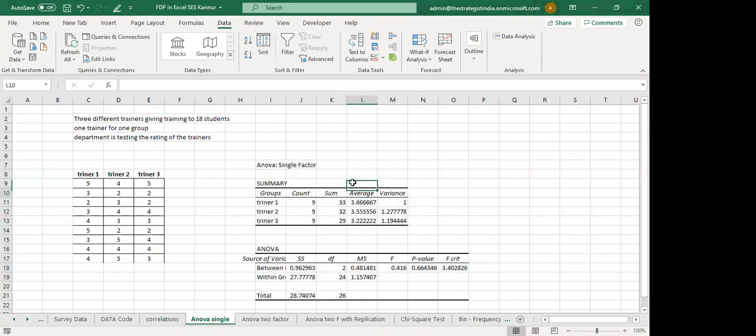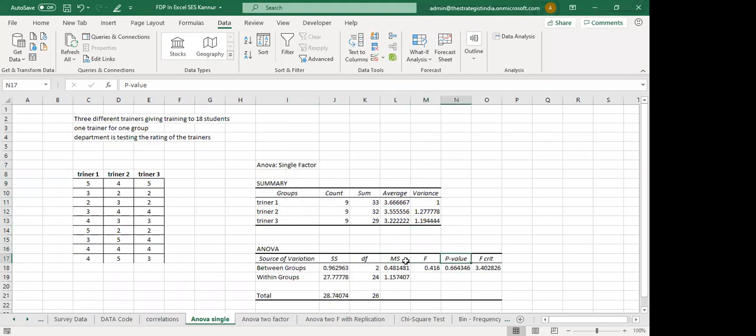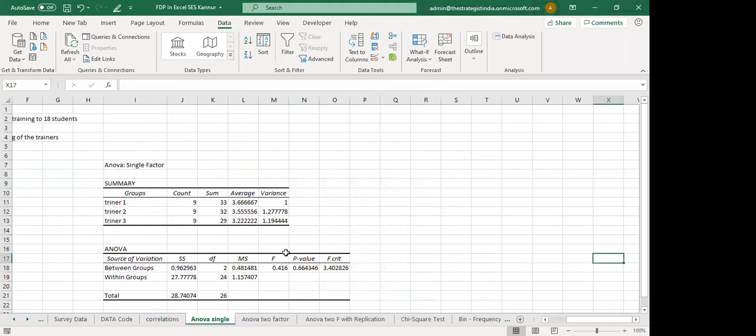See, look at this one. What is Trainer 1? Count is 9. What is the sum? What is the average? What is the variance? Then the complete ANOVA result. And here we have to look at a few factors: F, F critical, and P value, which depend upon your hypothesis. And you can just run it.